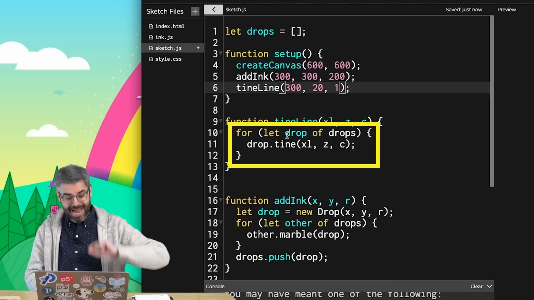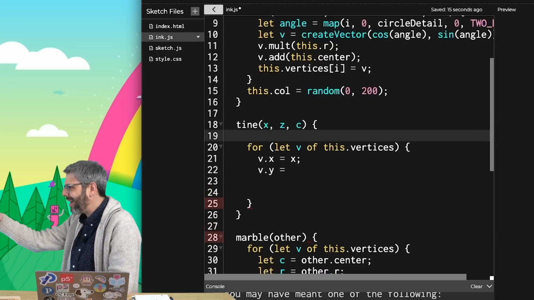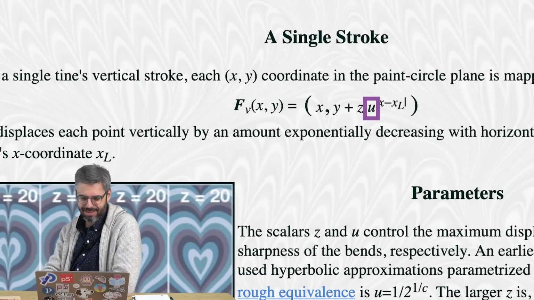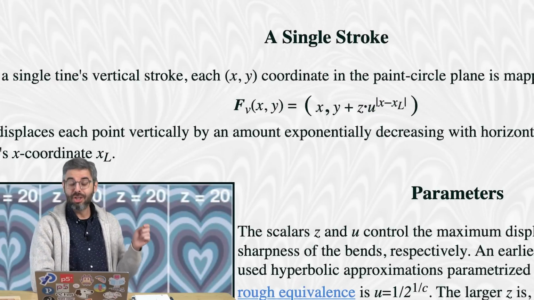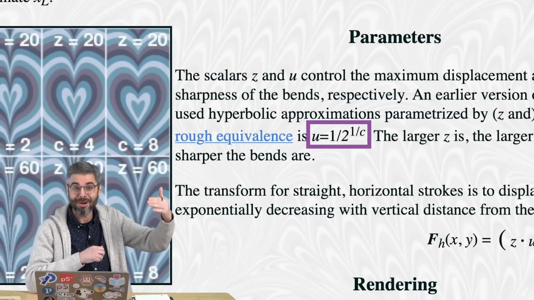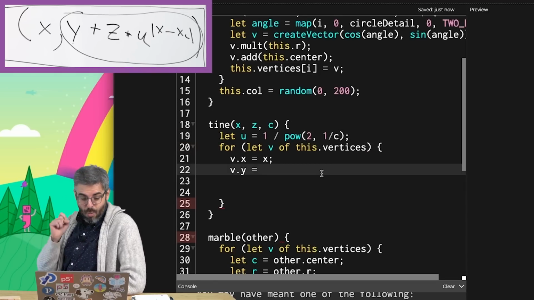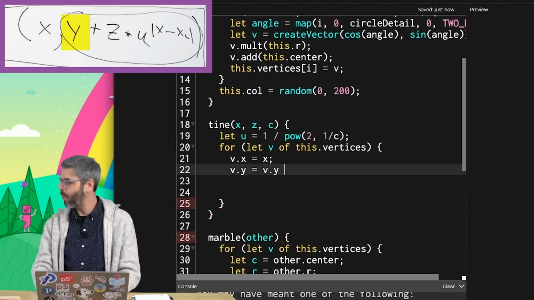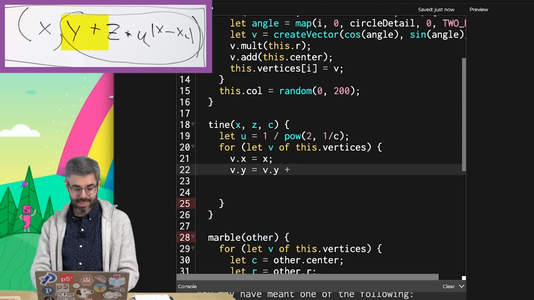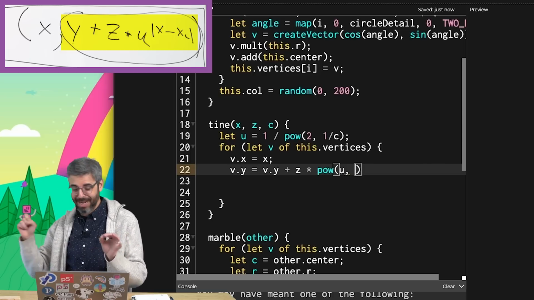Then that gets passed into every drop. And then we get those values here. But the formula has u in it. What is u? u is 1 divided by 2 to the power of 1 over c. Now that I have u, the new y equals the old y plus z times u to the power of the absolute value of x minus xl.